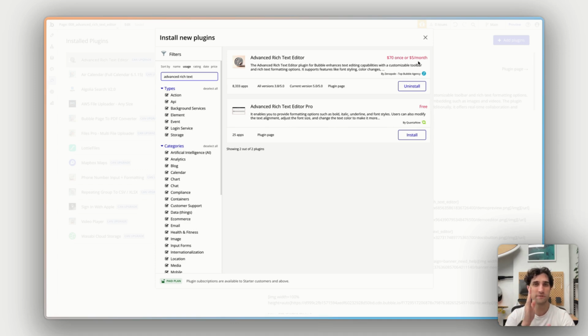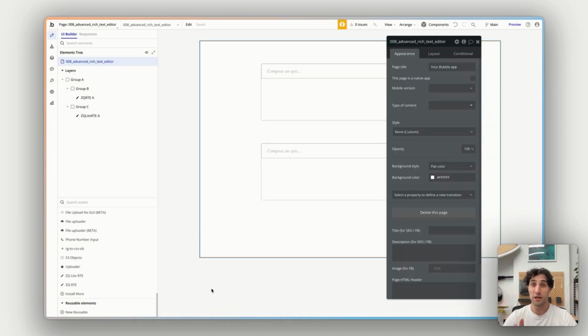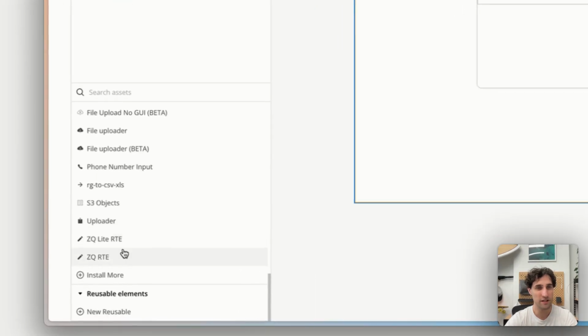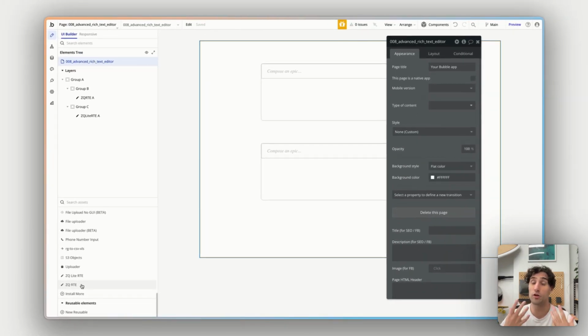All right, cool. So once you found that, click on install, get it in your app, and let's check it out. Once you have the plugin installed in your app, let's have a look at some of the new assets and elements and workflows that are now available to us. So once we're in our main Bubble edit view here, let's have a look at the assets panel. On your left-hand side here, you'll see two new options, ZQ RTE and ZQ Lite RTE for Zeroqode Rich Text Editor. These are the two types of rich text editor assets we can put onto our canvas, depending on the look and feel and behavior that we want in our particular app.